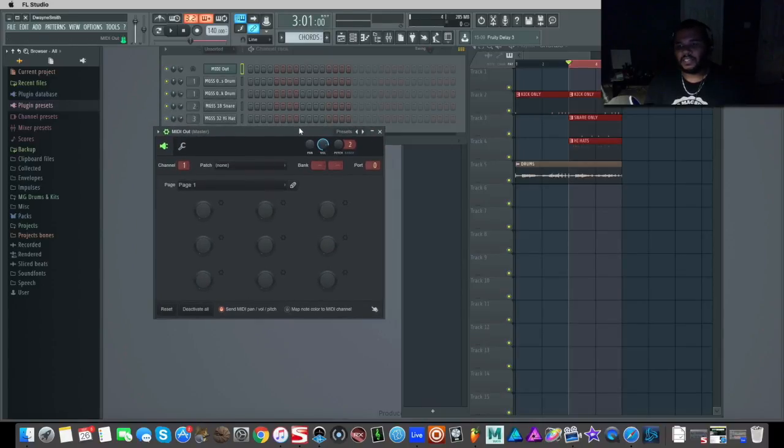A MIDI out basically is a mechanism to allow you to control external gear. Also, it'll let you control multiple channels on a multi-timbre instrument such as Kontakt. So if you have one Kontakt instance, but you load multiple instruments within one instance of Kontakt, you can use MIDI out to control each of those channels so you don't waste processing or CPU.